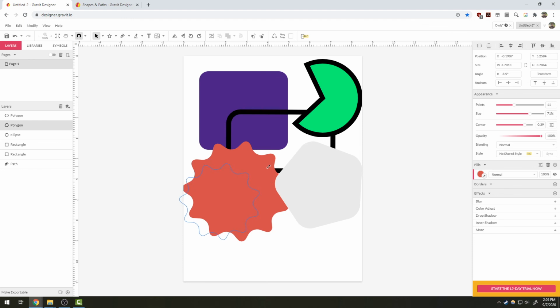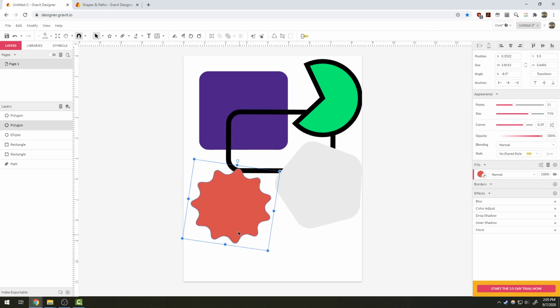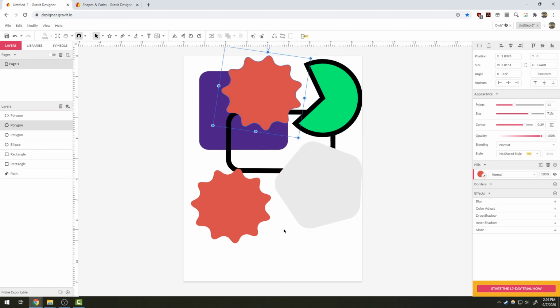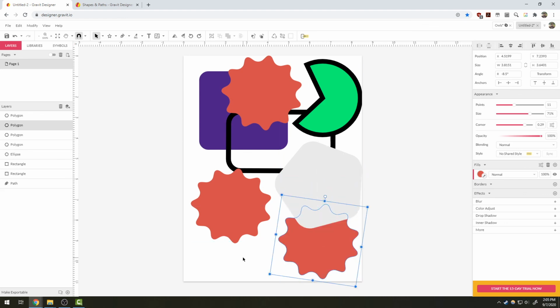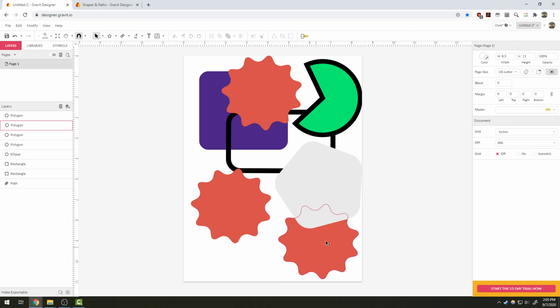But the most important thing is if a shape already exists and you hold Alt while moving it, instead of moving from the center, it makes you a cloned copy of that object. Again, you hold Alt, click, and drag to make another. These are the basics of the shape tools in Gravit Designer.